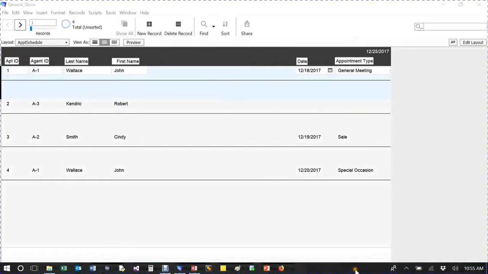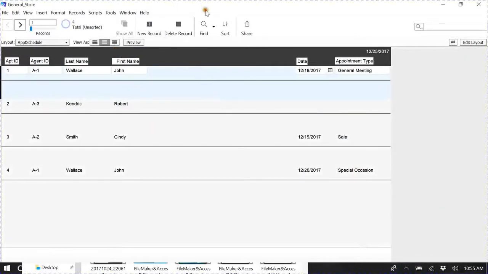Alright, so for starters, I already have my FileMaker file opened up here. I already started by making a relationship between the agent and a related field. I even have a drop-down list. So if I change this to A2, the related information changes right there, A3, A1. Because they're related fields, they just gain the information from their related contents.